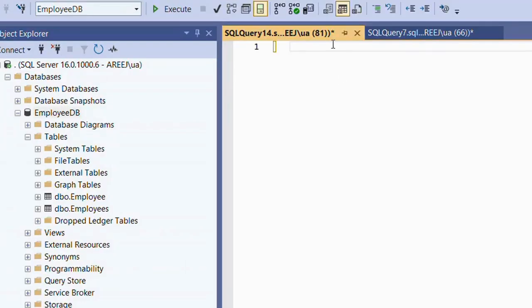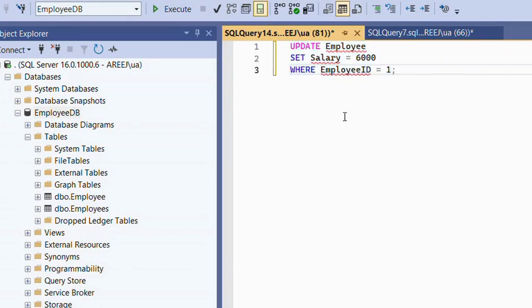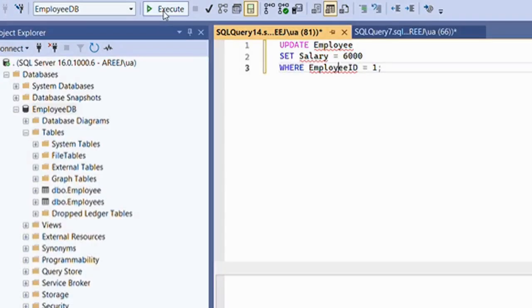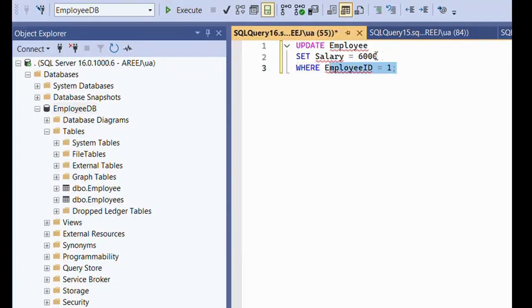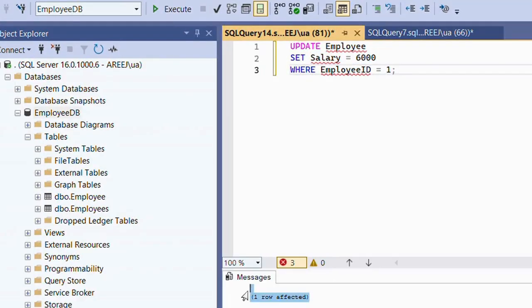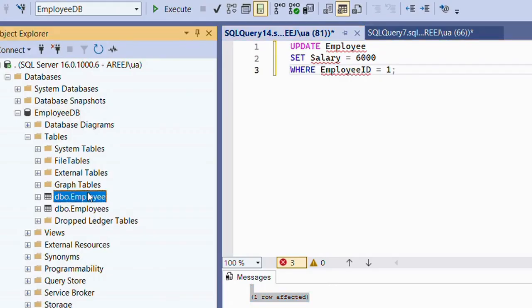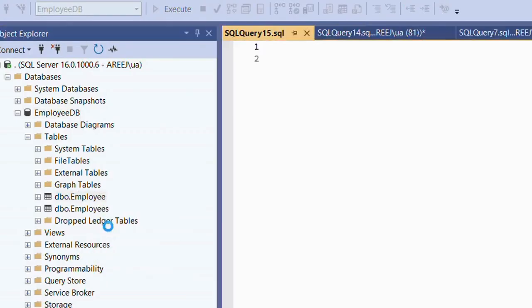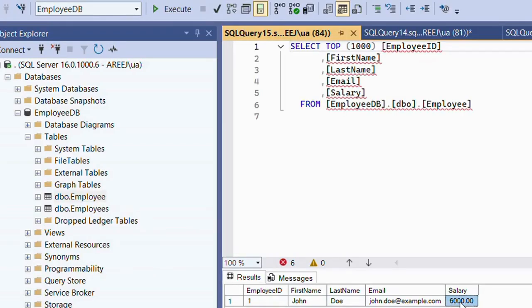Now let's see how we can update the data in our table. Here is the SQL query used to update a record. In this query we are changing the salary of the employee with employee ID equal to 1. We are updating it from 5500 to 6000 using the UPDATE statement. Once we execute this query, it shows that one row affected, meaning the salary was successfully updated. Now if we refresh and view the table again, we can see the updated salary value.